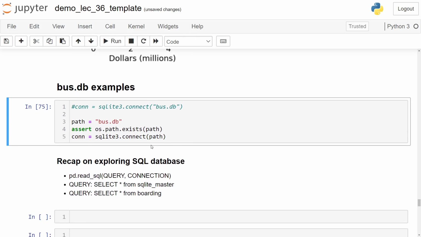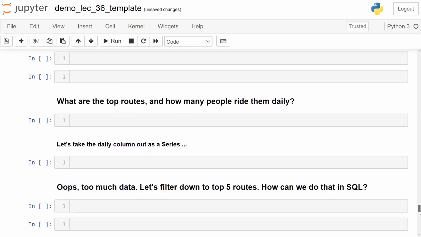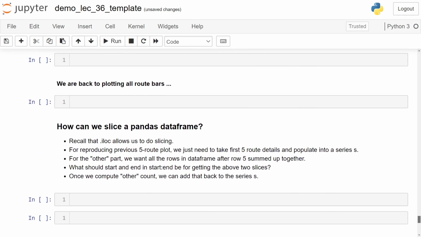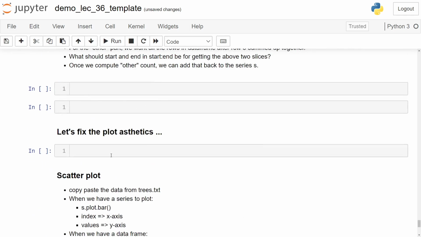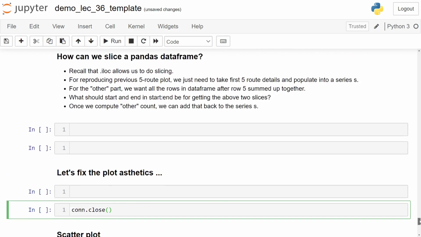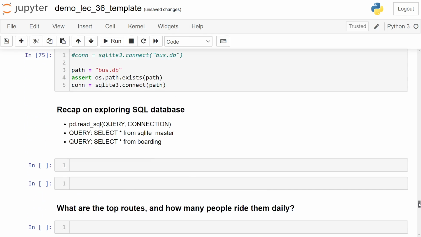Okay, awesome. I now have a connection to my path. I want to remember to close that at the very end. In fact, let's go ahead and scroll down. Yep, down right here. This is the bottom of this section, so we'll close it right there. That way when I run the entire notebook, I don't have open dangling files or connections available. All right, where was I?